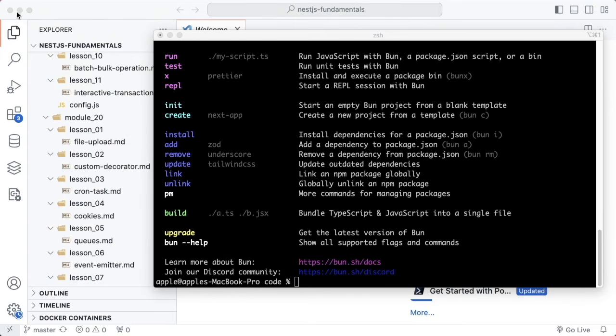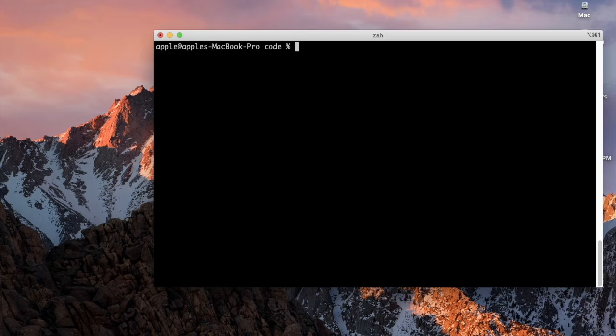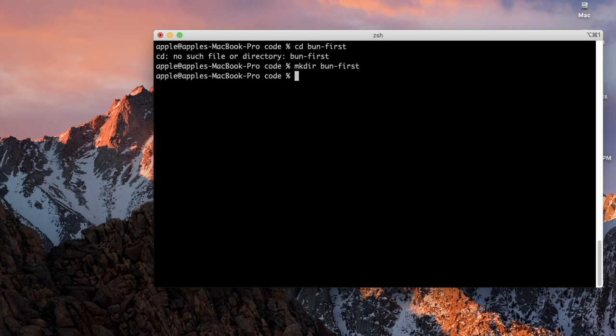Now we're gonna create a new Bun project. Let's create a new folder. In my code folder, I can say mkdir bun-first. Let's go into bun-first.